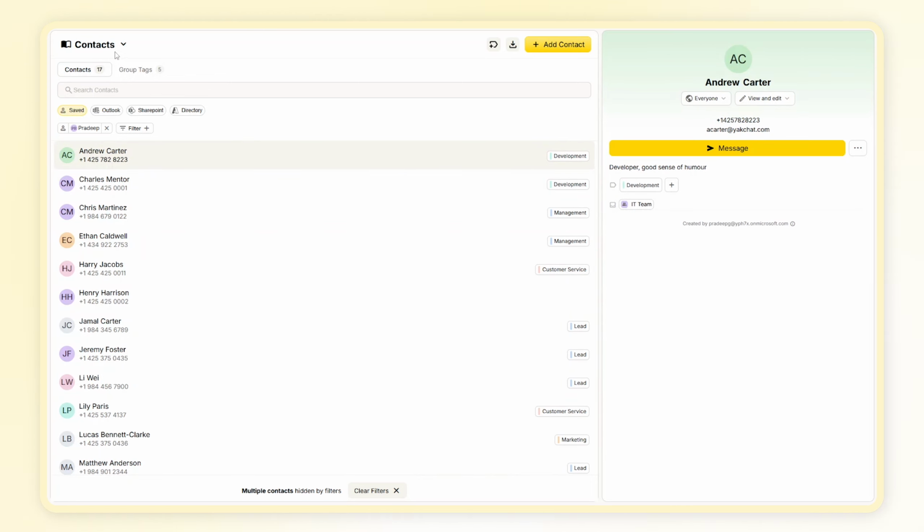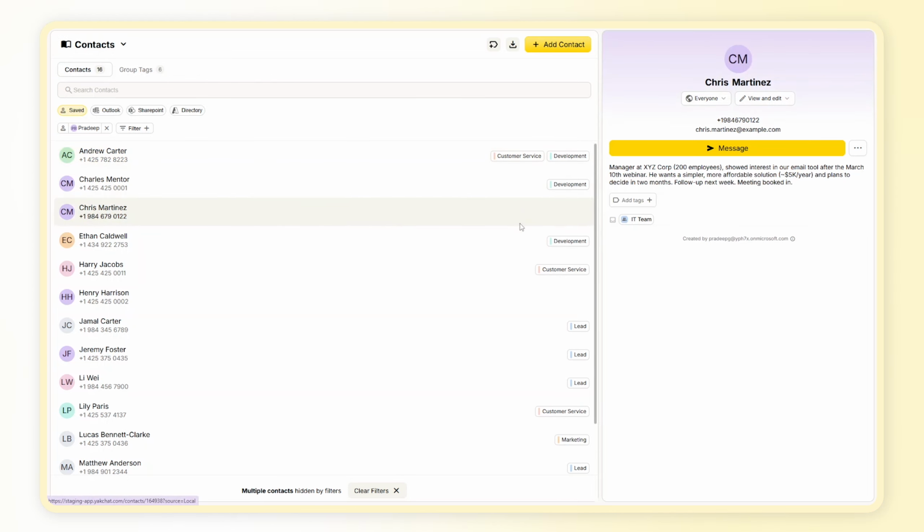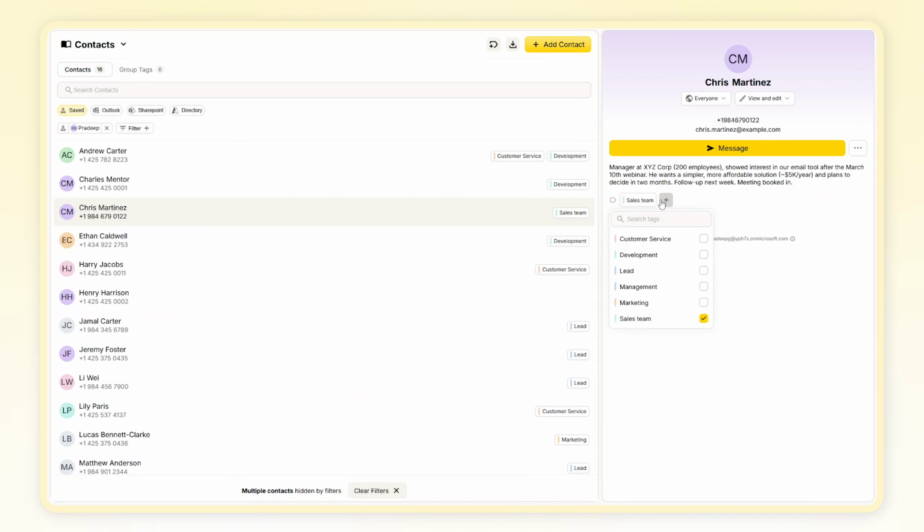To add a tag to an existing contact, open the Contacts window and select a contact. In the Contact Information panel, click Add Tag if they have no tags. Or click the plus button to add an additional tag. Select additional tags by clicking the checkboxes.